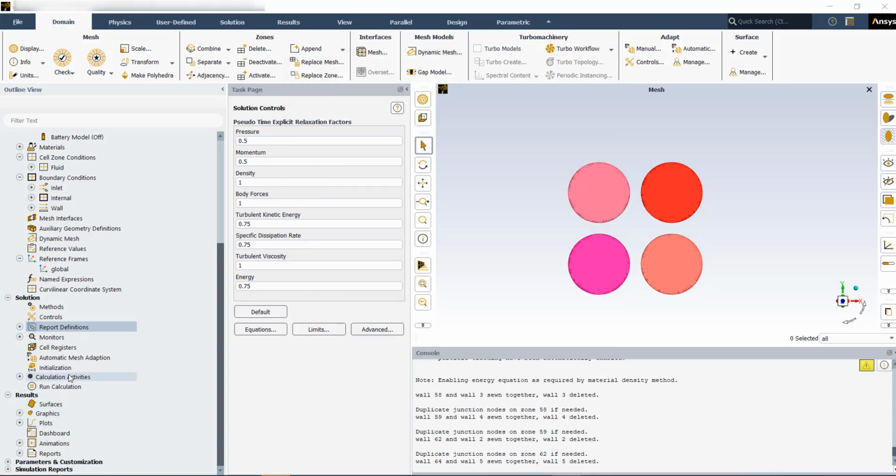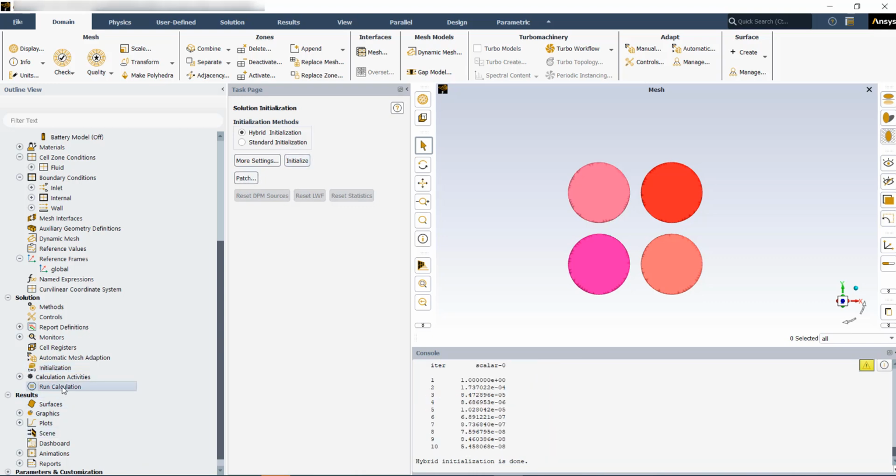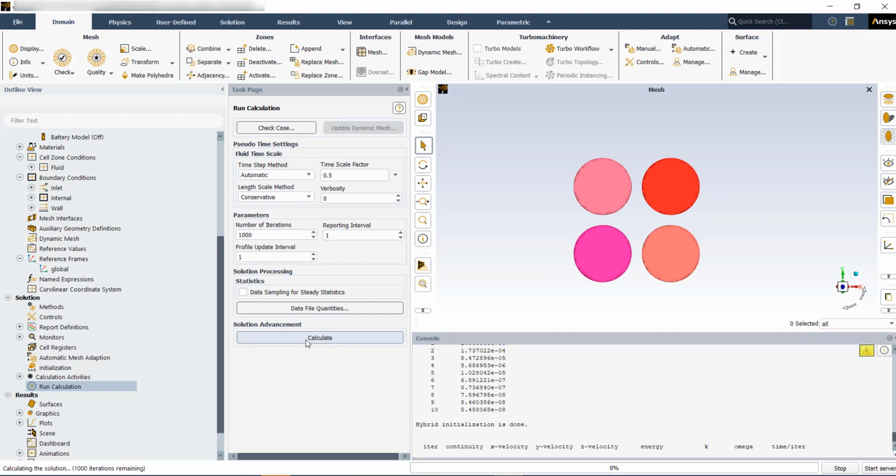The next step, you have to initialize your simulation. Choose hybrid initialization and initialize. Next, you have to define the number of iterations here. You can try something around 0.5 for the time scale factor and then put 1,000 for the number of iterations and then press calculate. In the next part, I will show you a converged solution and we'll continue with the post-processing of the results.